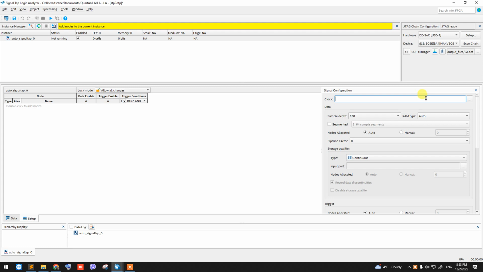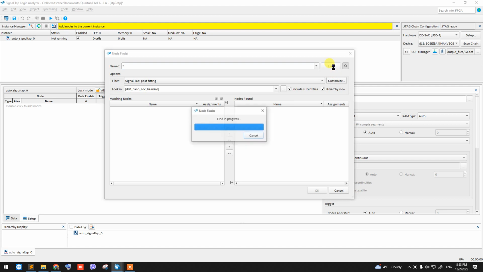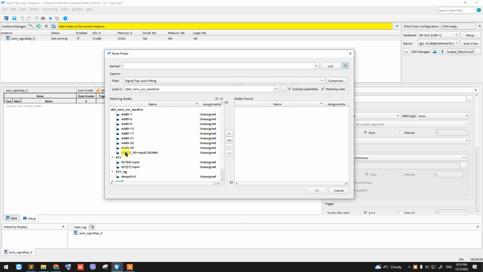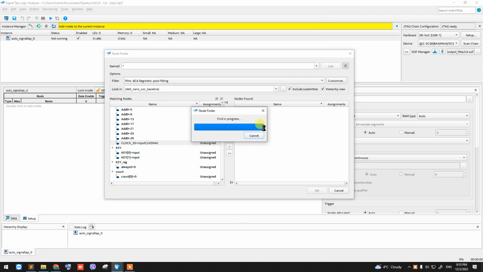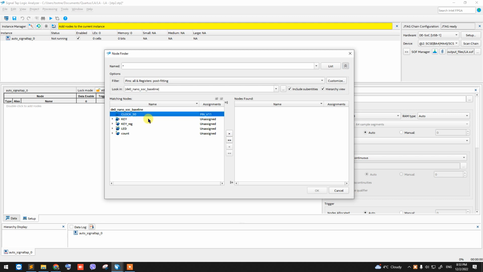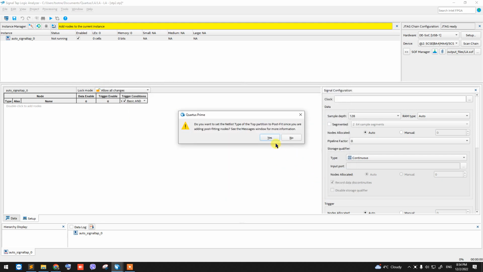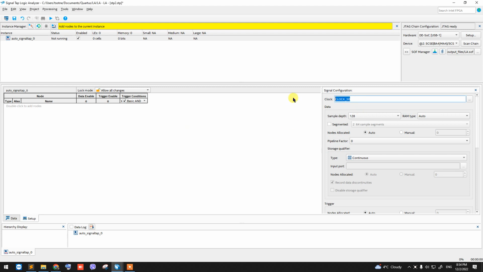Obviously, the first thing we have to select is the clock, on which the data will be triggered. So I press this here, I press list, and I have to select the clock. This is the clock signal, so I will send it there. In fact, this is more like an ugly view of those signals, so I usually prefer to select pins: all and registers: post-fitting. I think that is the one. So it gives me the clock signal with the correct name. Then we can click yes there, and this is red, but I think it should not be a problem.